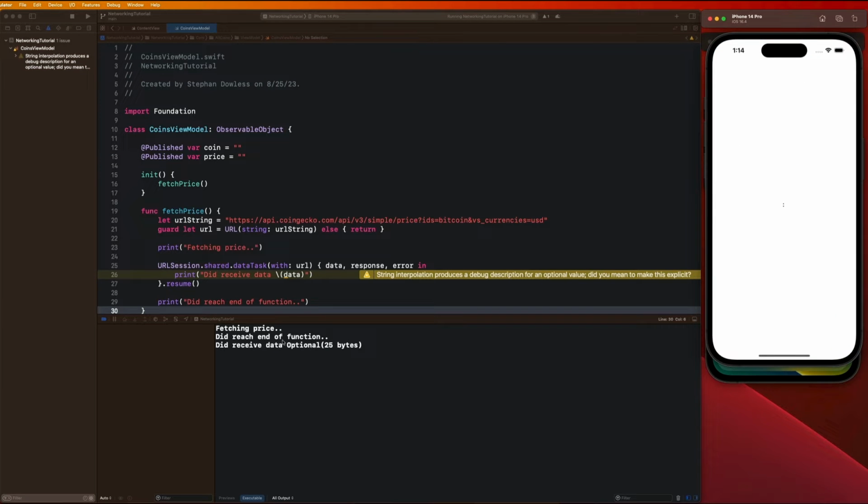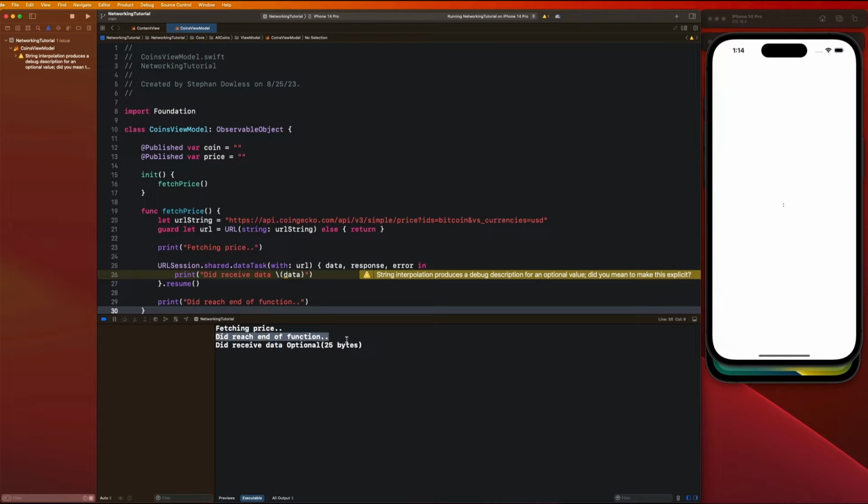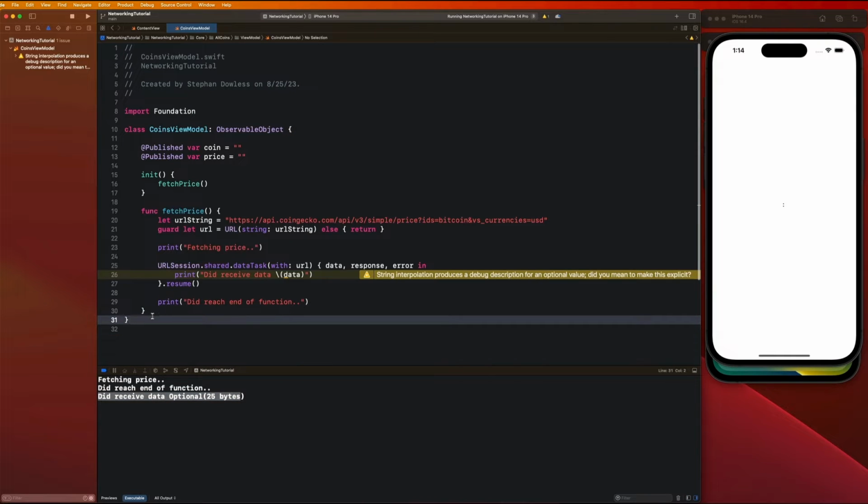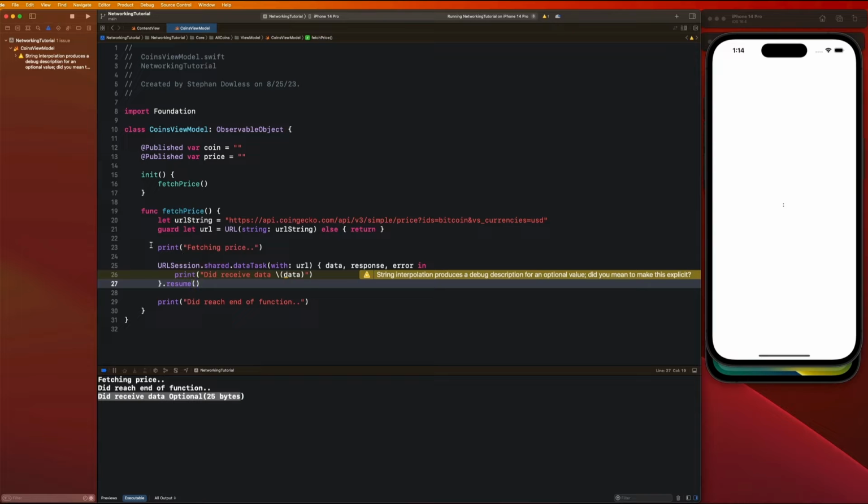And you're going to notice that we get fetching price, and then we get did reach end of function, and then we get our did receive data from our completion handler back. So this is pretty mind-blowing, right? Even though we wrote did receive data before we reach the end of the function, we only get this print statement about receiving the data after we say, hey, we reached the end of the function. So this is the core foundation or essence of how completion handlers work, right?